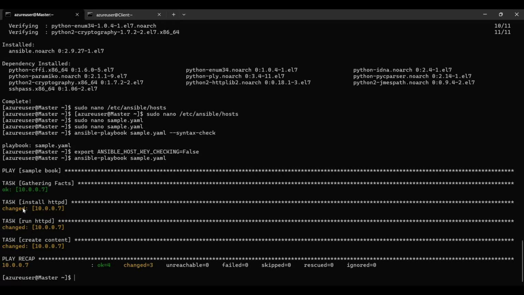All right. So it's telling us that it changed a configuration in our client because it installed HTTPD, ran it, and created the content. So you can see that 3 changes have taken place. That is the tasks that we stated in the playbook, which is install HTTPD, run HTTPD, and create content. So you can see here, failed is 0, skipped 0, rescued 0, ignored 0. So voila, we've been able to push an application to the client machine.